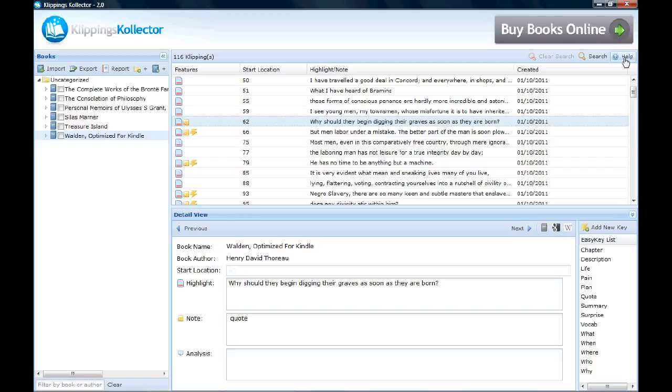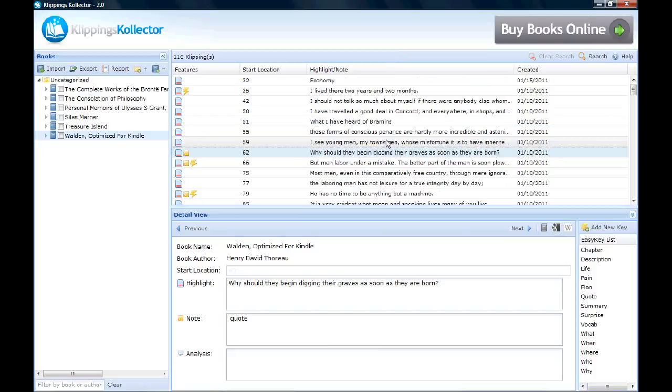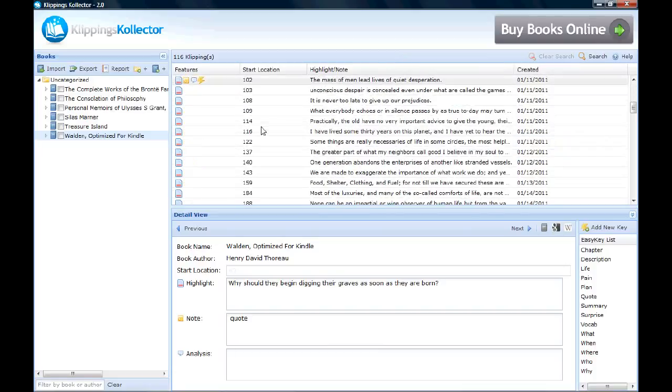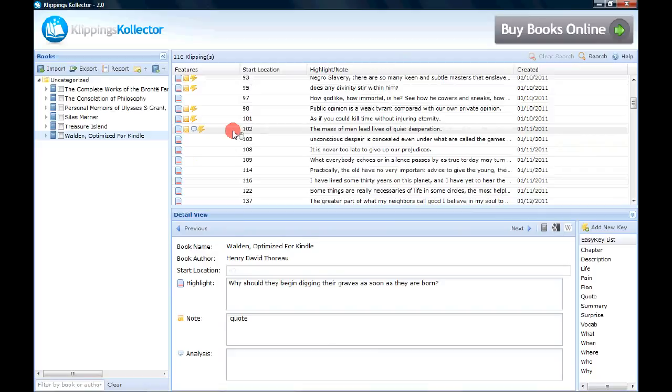The bottom view is the detail view. Besides displaying the book and the author and the location, there's also the highlight, if you have a note, and if you have an analysis. They'll be available for you to see. Scrolling down here to where I have all four, there's the highlight, there's a note, there's analysis, and there's the easy key, which is highlighted.